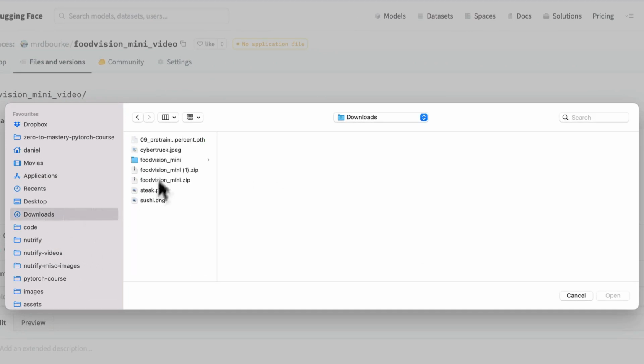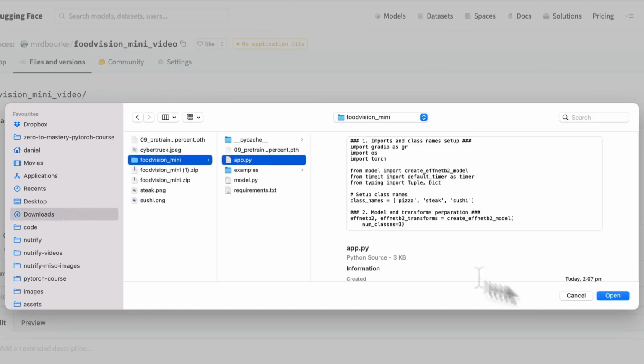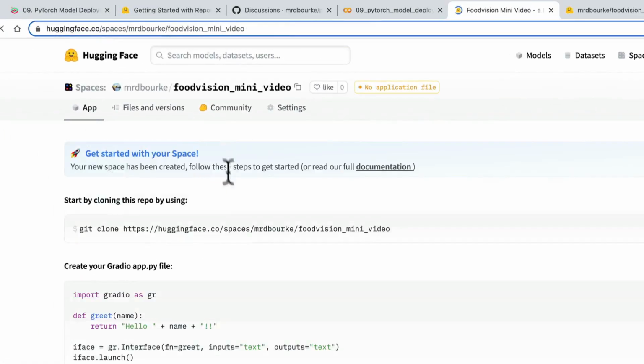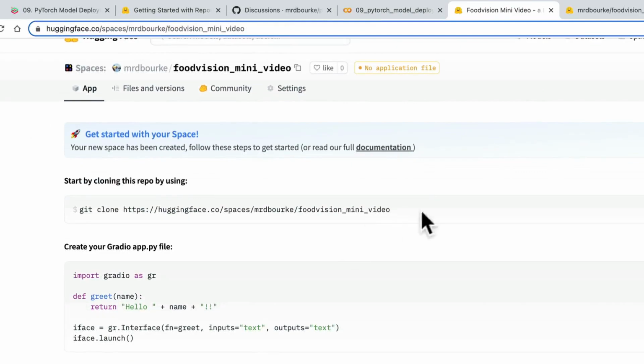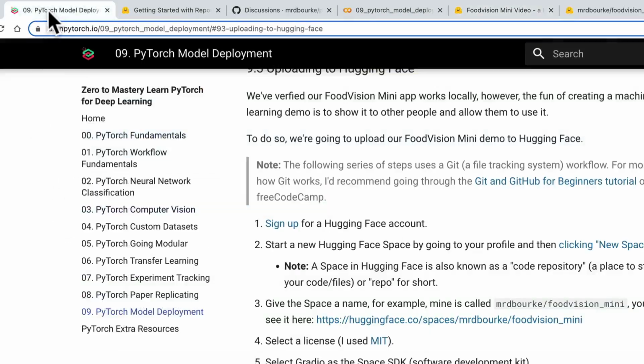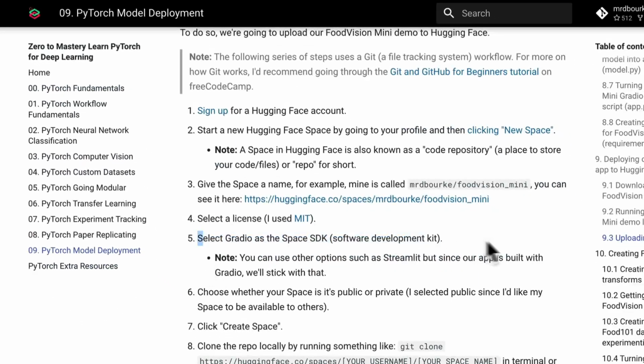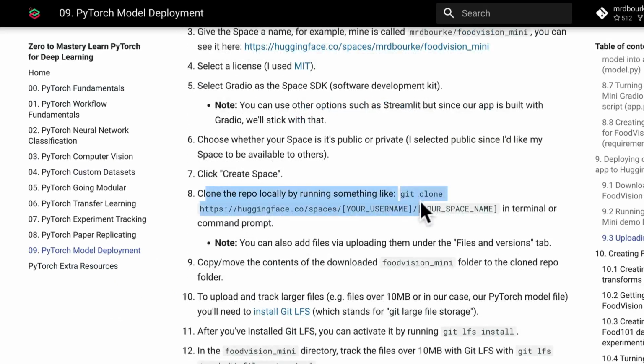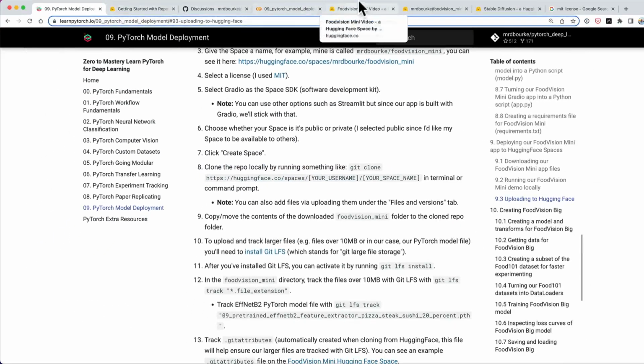So if I go to my downloads folder, Food Vision Mini, app.py, I could upload that manually, app.py, but I'm going to do this programmatically. So we're going to copy this, and again, all of these steps here, where are we up to? Select Gradio, click create space, clone the repo locally by running something like this. So yours might be a little bit different.